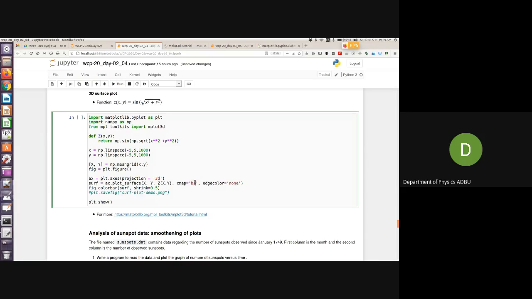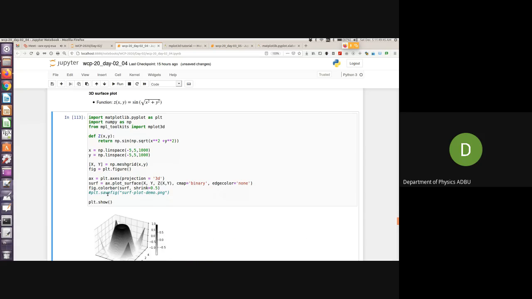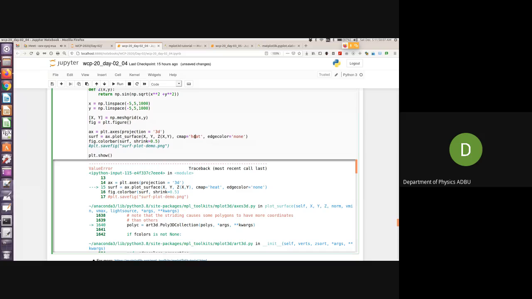Let me just keep it as binary. Edge color is none, and then figure color bar for this surface. Whatever the surface is, I show some kind of a color bar over here, and then you can just show the plot. Once you do that, we have a plot like this. But this one is black and white, gray, because the color map is binary. There are lots of different color maps available. So cool is there, which gives shades of blue. Then you could have the heat color map, shades of, no, I think it's hot.